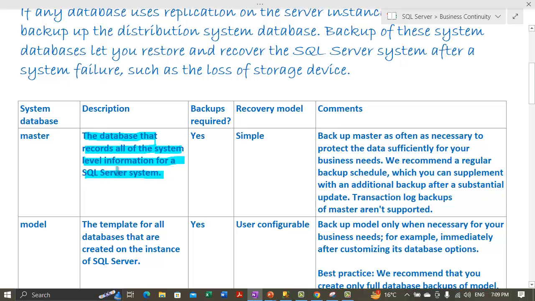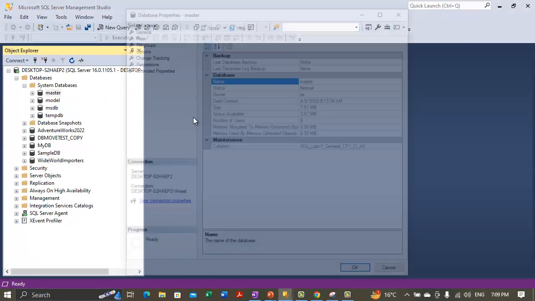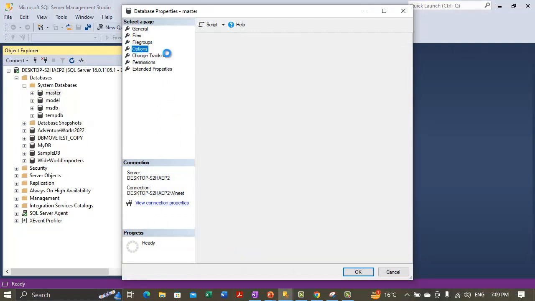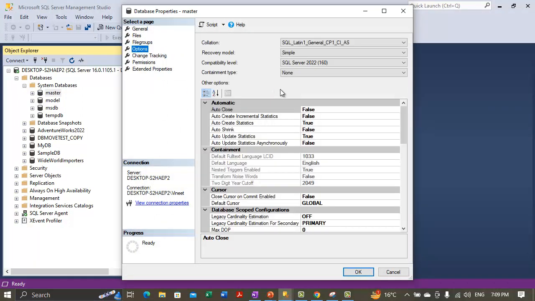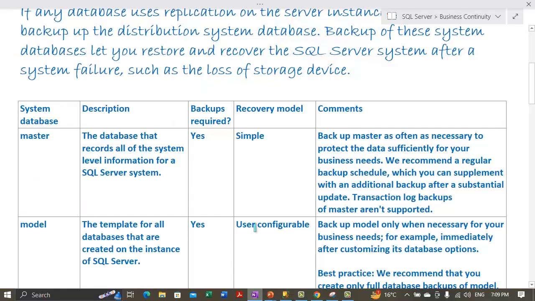So all the system level information is stored in the master database, and we need to back up this database, and the recovery model of this should be simple. So let's see what the recovery model of our master database is here. In order to check the recovery model, we need to go to the options section. So we see we have a simple recovery model for this. The ideal recovery model for this is the simple recovery model, which is what our database is currently set to.